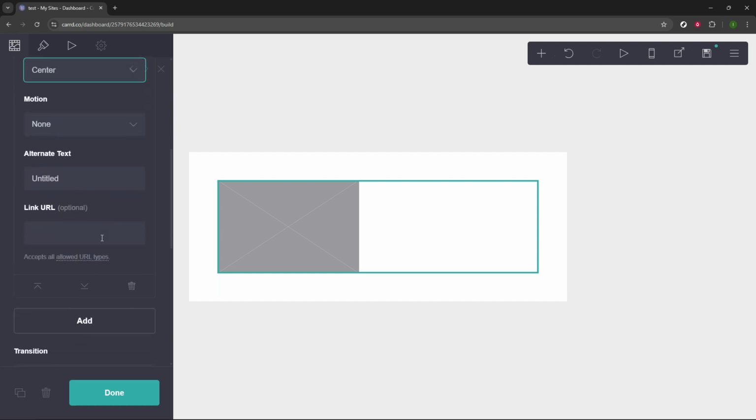If you want a slide to be clickable, add a link URL. You can point to another page on your Card site or an external link. Make sure to include the full address, starting with https:// and only add links where it makes sense so users know what to expect.